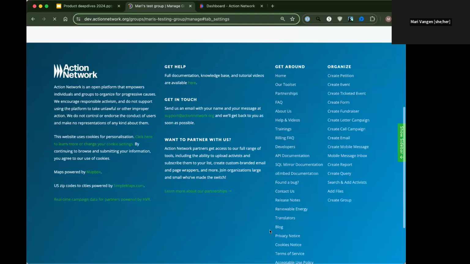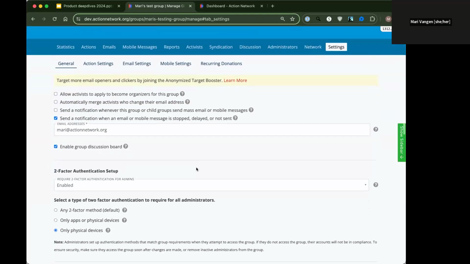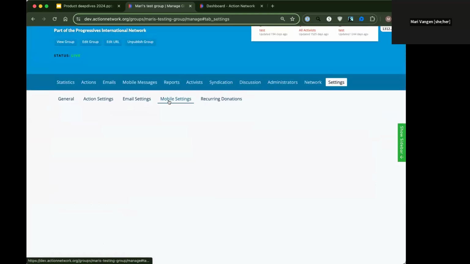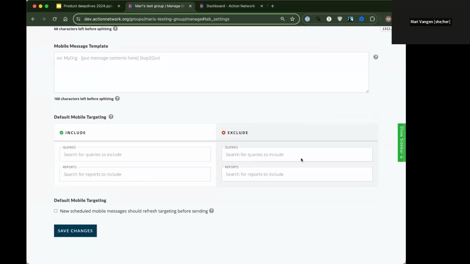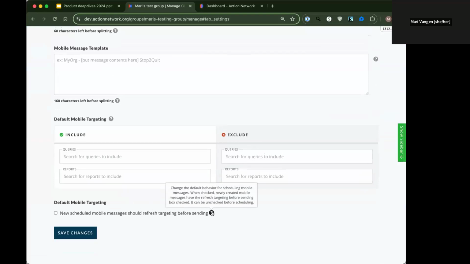So I'm going to click here to save my new settings, and just flagging that this also exists if you do have mobile set up for your program. So you can do default mobile queries and you can also do default refresh before sending. So just some fun stuff.